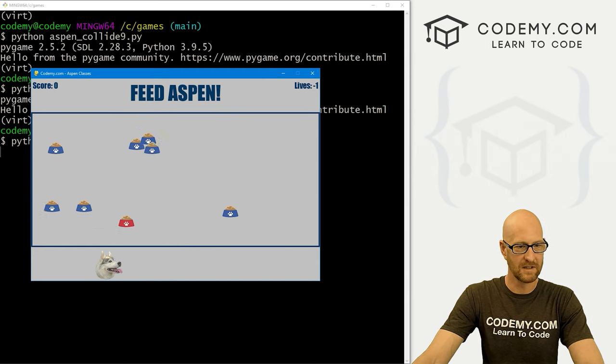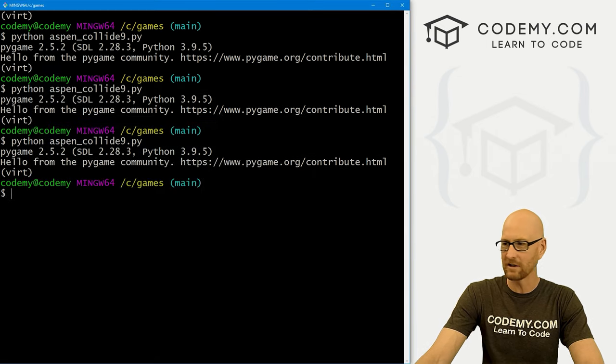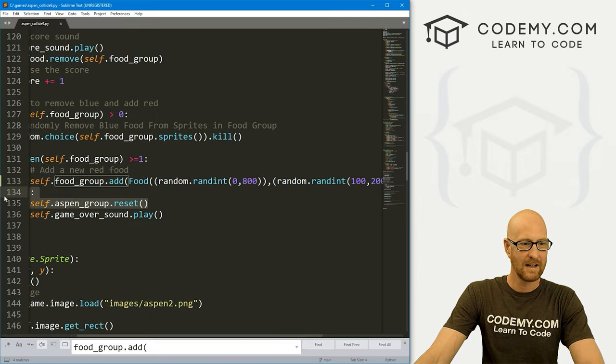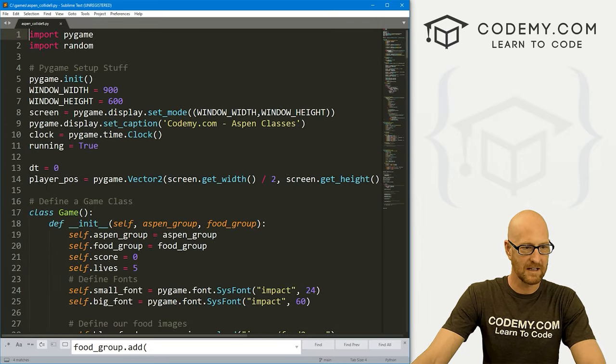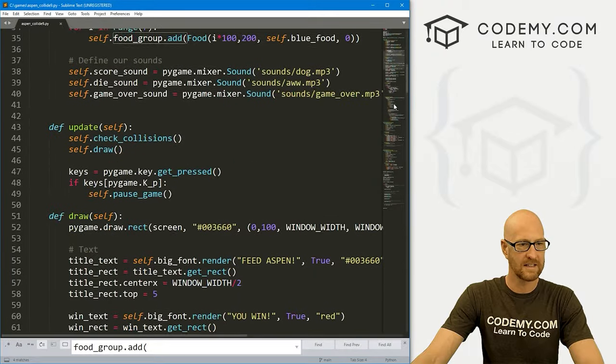Yeah, it plays the little music, but nothing else happens. So we've got some work to do. So let's head back over to our code, and let's start by coming up to the top here and defining some more text.